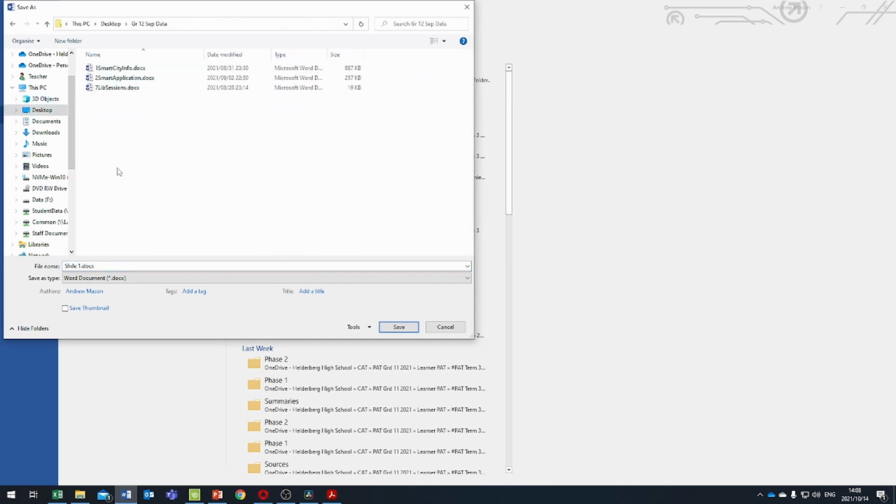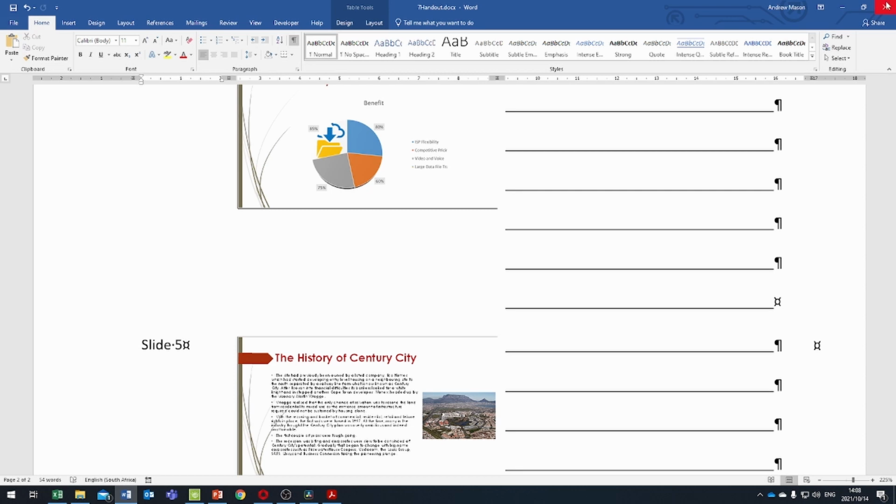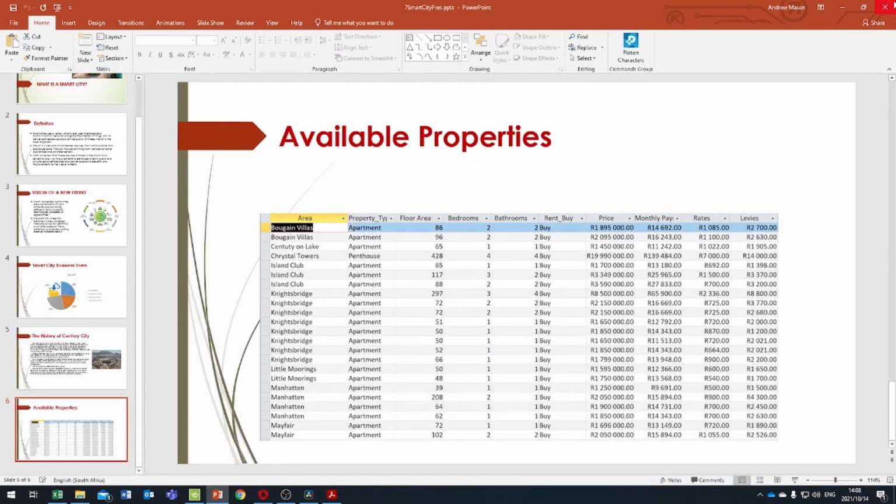Let me just find it there. There we go. And then this would have been saved as 7 handout. Right, and that's all that we needed to do there for 3 marks. You were getting 1 for exporting as a handout, and the third one was for provision for the notes on the side of the handout.